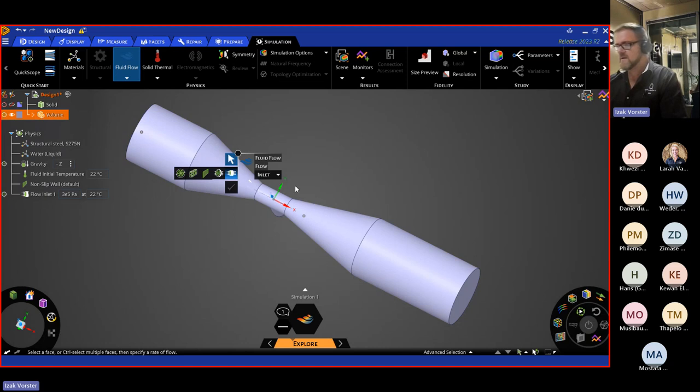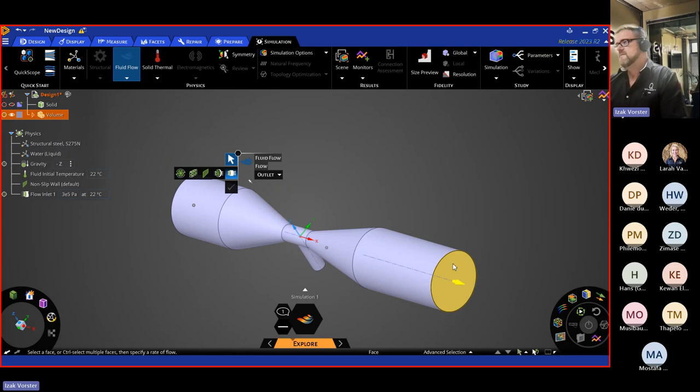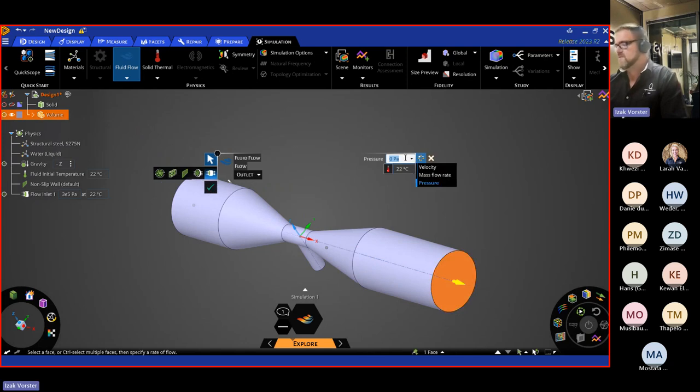The second thing I want to define is an outlet. So this is an outlet, and I'll give it a pressure once again. Let's just give it a bit of back pressure.